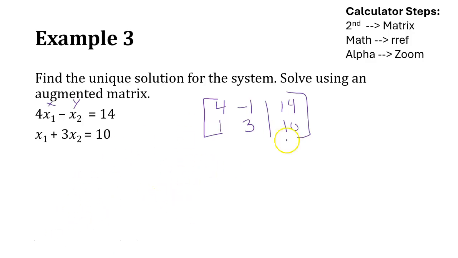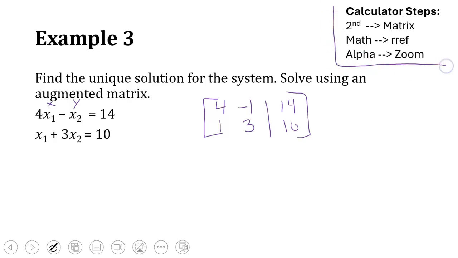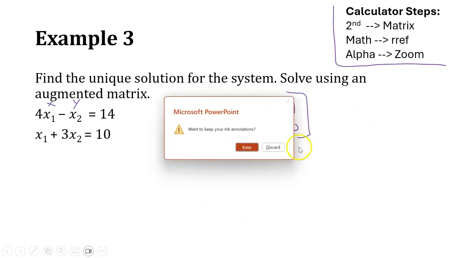All right, we're going to solve this using our calculator. Here are our calculator steps. You're going to hit second and then find that matrix button because it's going to be in blue, so that's why we're hitting second. And then you'll go to math and scroll all the way down to RREF. And then we're going to click alpha, zoom at the top, and we will be able to put in our matrix and solve it from there. So let's try it out.